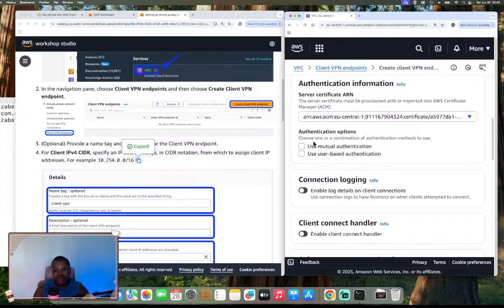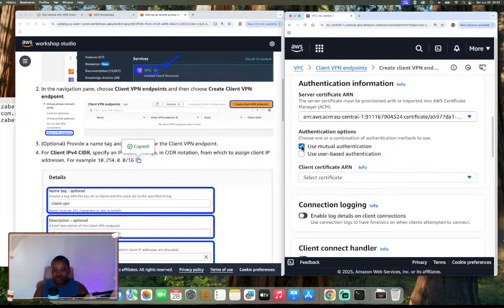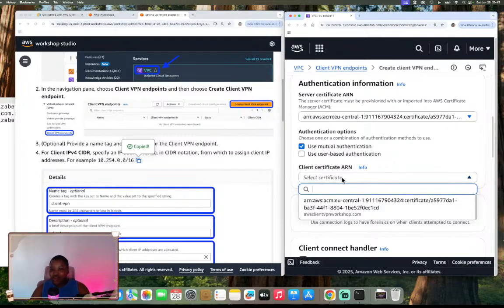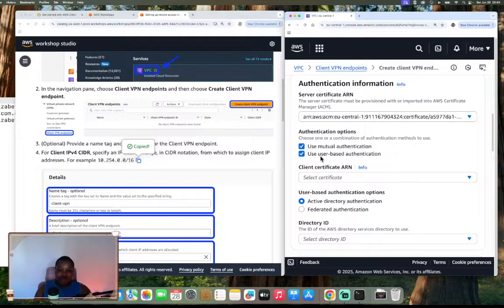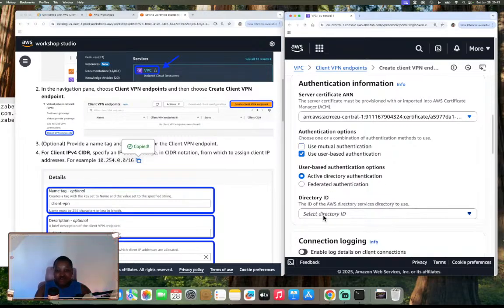So we can continue. Authentication options. We are using mutual authentication. I didn't create a client certificate ARN. That's why they created the second user at that point. But you can also use user-based authentication. Depends on what you have set up. Usually, when I set up client VPN, we use user-based authentication, not this mutual authentication. Mutual authentication requires that you have two certificates, like the one in this client VPN, and you also have the one that is from the user or for the user.